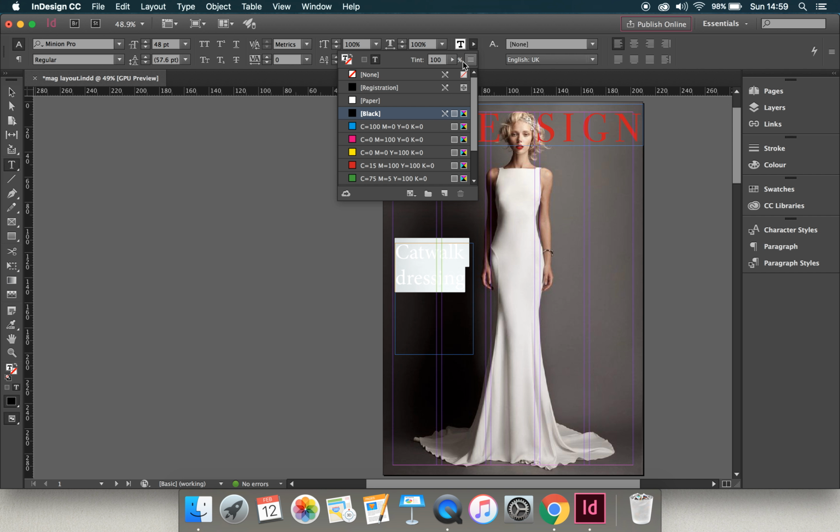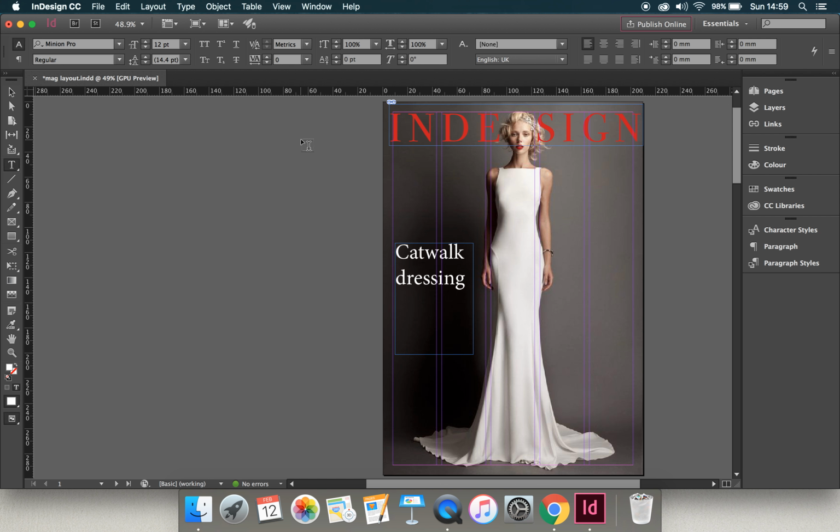So I can click on that and I'm just going to go for white and click off it. And so I have catwalk dressing. So I think the size is okay, that's about right. I'm not sure about the font. Maybe I want to try a more modern font to sit against my serif masthead.